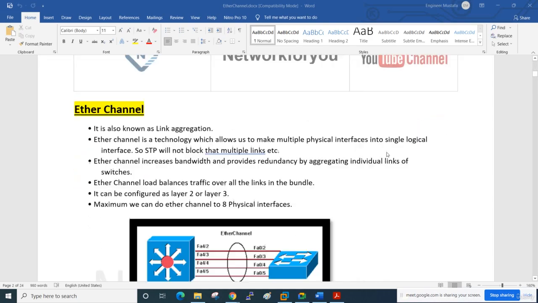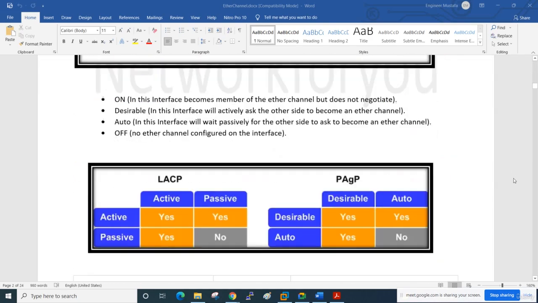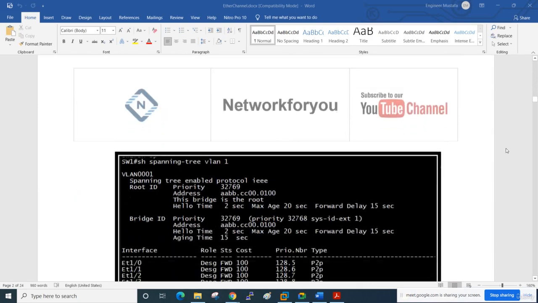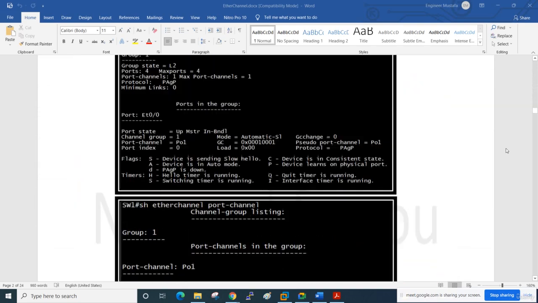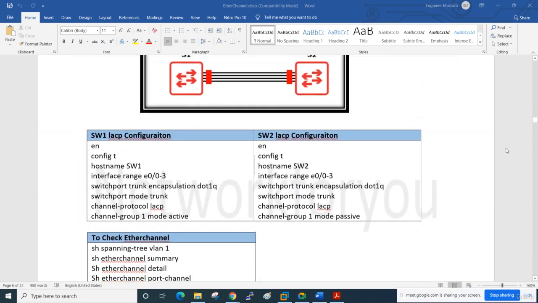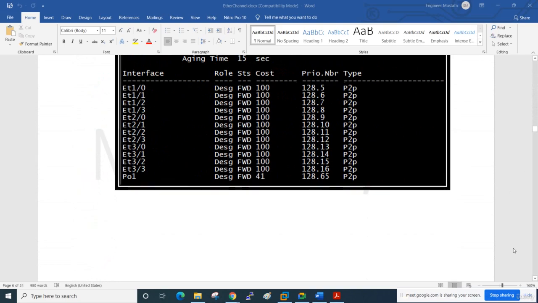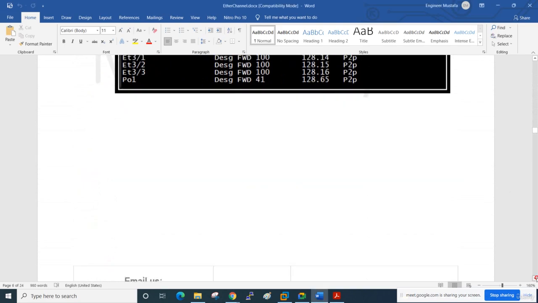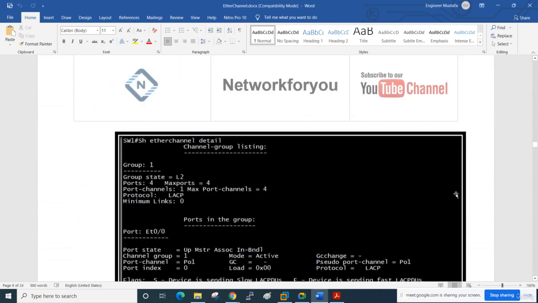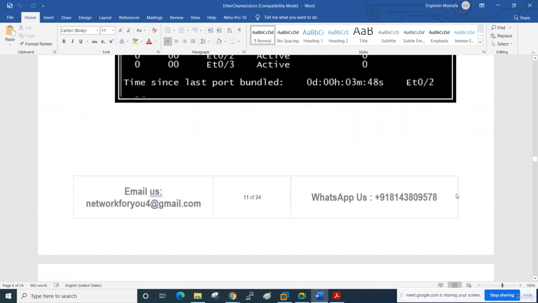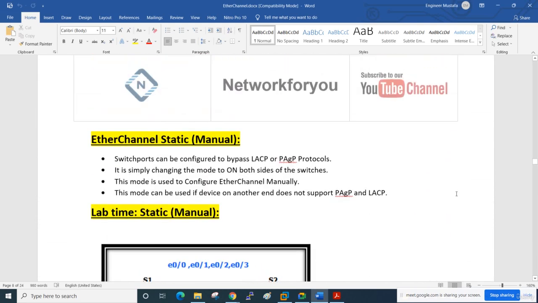Everyone, in our previous class we discussed the EtherChannel. In simple words, we can define EtherChannel as nothing but bundling multiple physical interfaces into one logical interface. So STP will not block the link. What advantage are we going to get with the EtherChannel? We can increase the bandwidth, and we have redundancy.